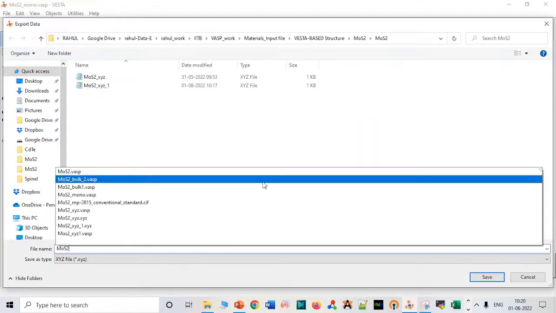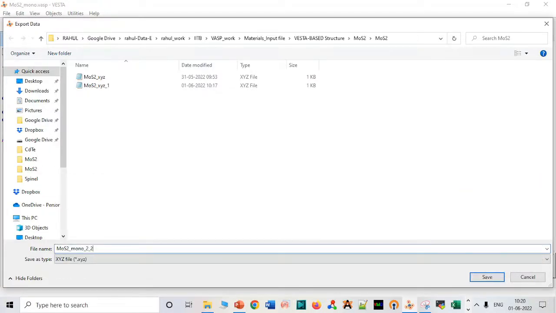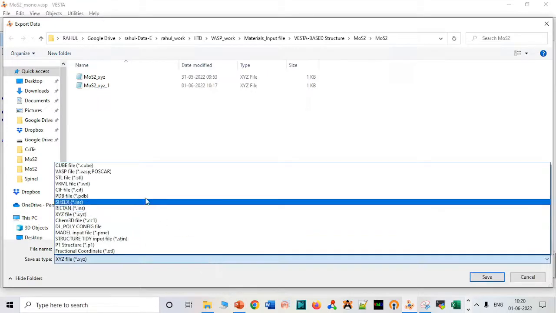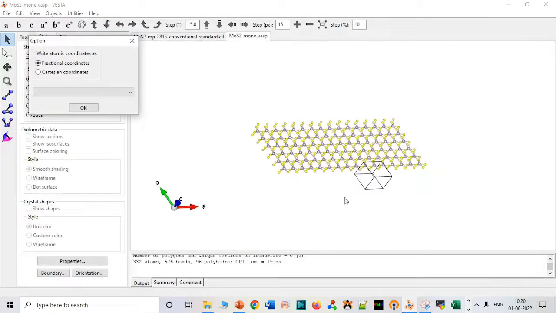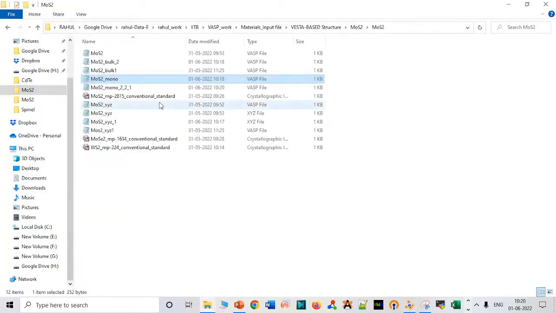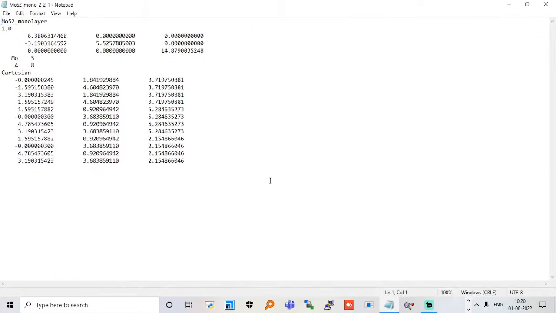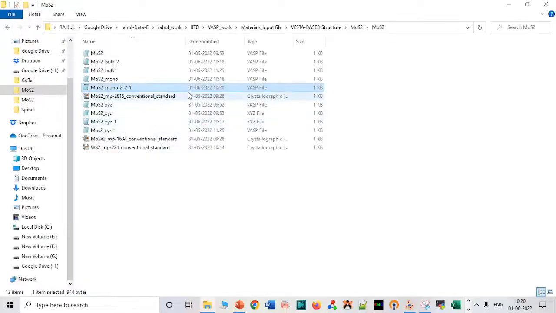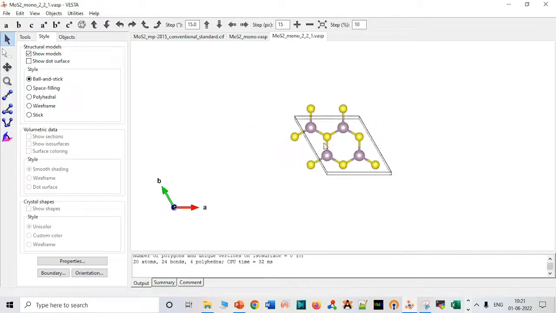and this will be your mono 2 2 1. I am not extending it in the z direction because it's a monolayer. So save in terms of Cartesian coordinates. Let's see. It should be multiplied by the factor 4. So tada, we have the file for the monolayer. Okay, I will drag it again so that everybody will be clear. So I think your monolayer is there.